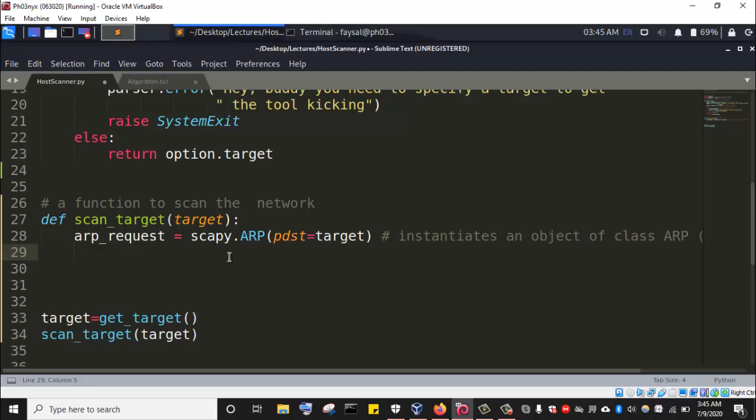Though in this case we're just specifying one target, in a situation where the user of this application sets a network range instead of just a single host, we need to create a broadcast packet. So I'm going to create a variable named broadcast, and then invoke from the scapy module a particular class called Ether, which is responsible for creating a broadcast frame that will be transmitted to all the devices connected to a network.